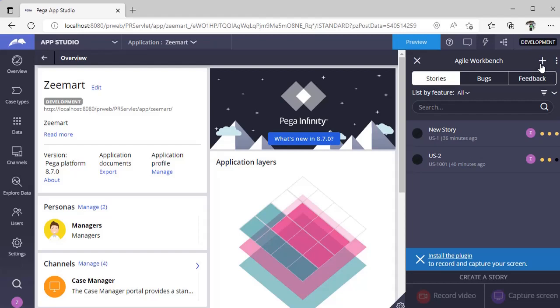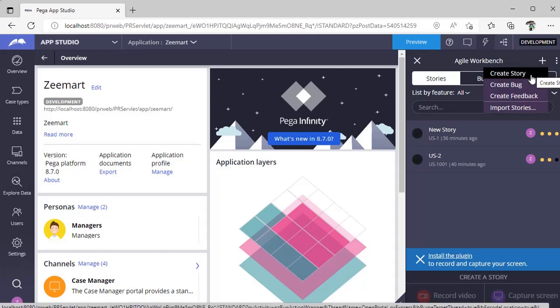So how do we write these defects or stories into the Agile Workbench? Here there is a plus symbol, and if you see here, there is Create story, bug, feedback. Suppose you have around 20 to 30 user stories, you can't sit and write every user story or all the defects here. If you have some Excel format, you can import that. For that, Pega has given an option called Import stories.